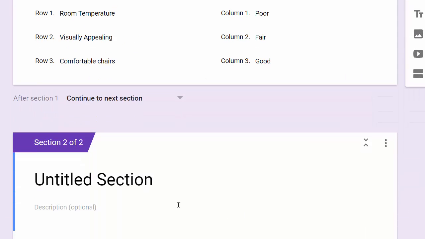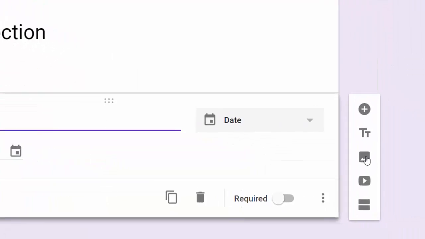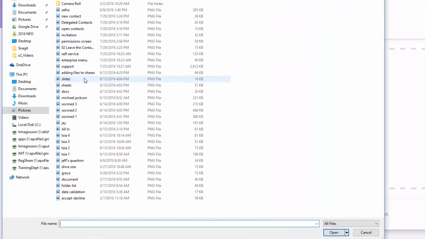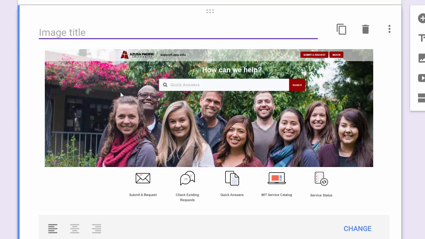So here in section 2, we'll come down here, and I'm going to select the insert image. And again, you can take a snapshot using the camera on your computer. If you've got the web address for an image, your own images under your photos, Google Drive if you have images there, or you can choose an image from your computer. So I will go ahead and grab this one here called support, and that inserts this image called support.